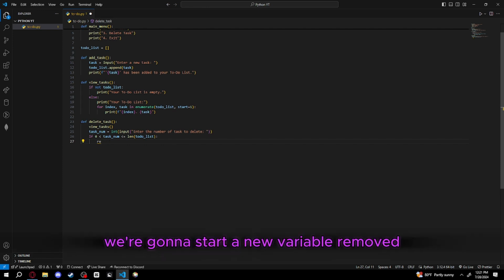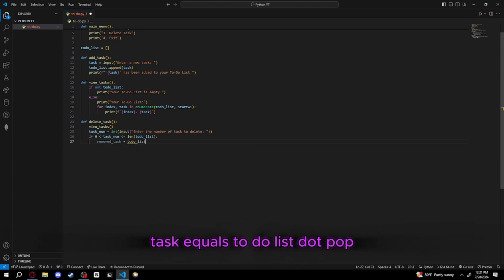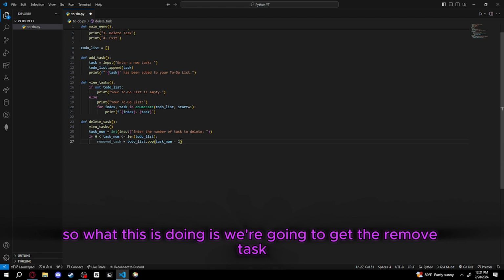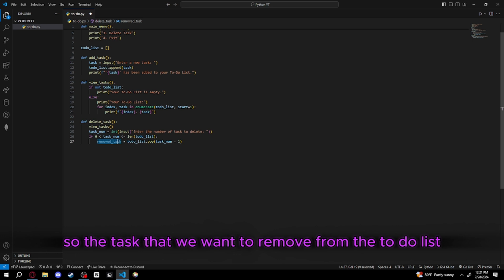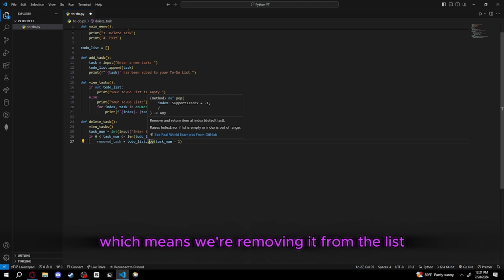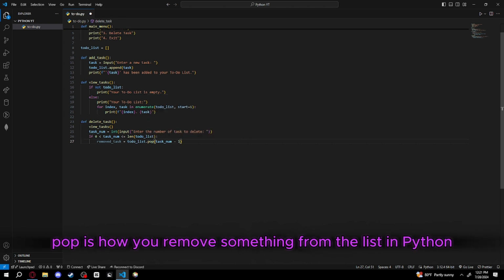We're going to start a new variable, removed_task equals to_do_list dot pop task_num minus 1. So what this is doing is we're going to get the removed task, the task that we want to remove from the to-do list, and we're going to pop it out, which means we're removing it from the list. Pop is how you remove something from a list in Python.